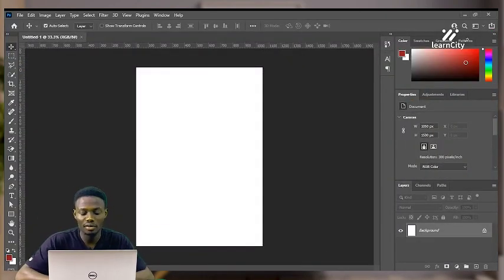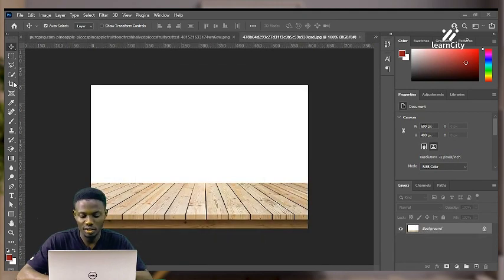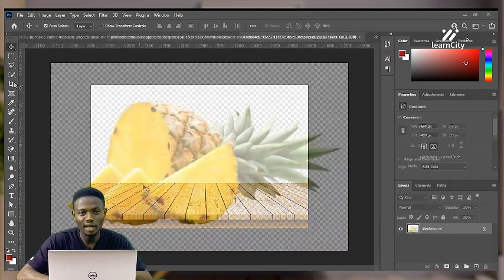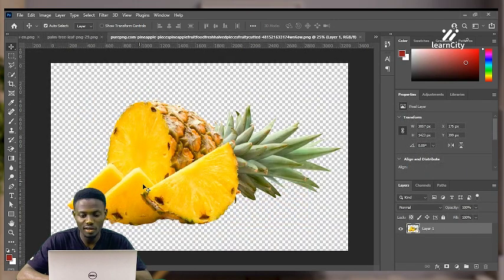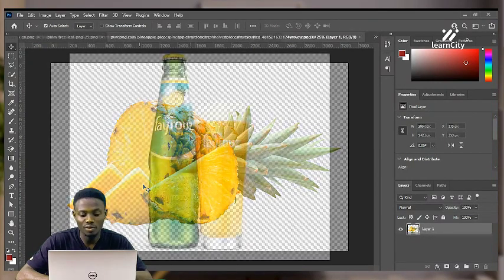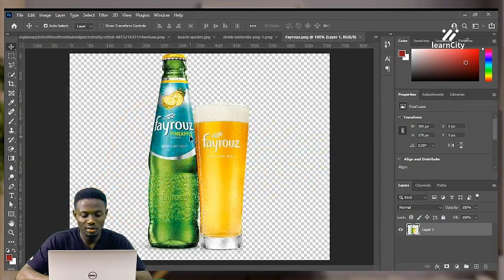Now we have this empty canvas. Let me show you some of the assets we'll be using. We'll be using this tabletop. We'll be using this very nice pineapple image, which is a PNG file. We'll be using the palm folds. We'll be using the Pharaohs logo, of course. We'll be using this PNG file of the Pharaohs drink and this very nice umbrella and beach background. So let's get back to this.